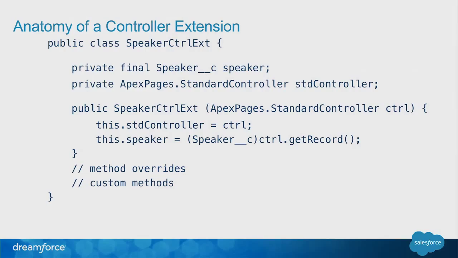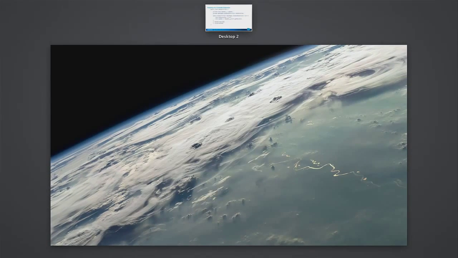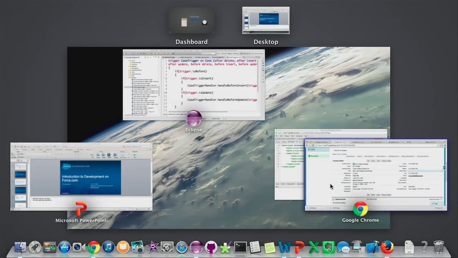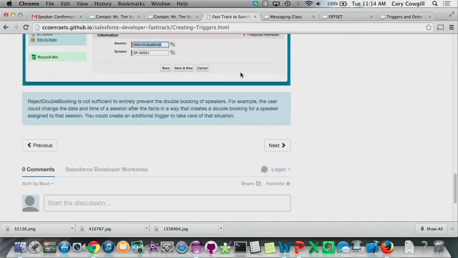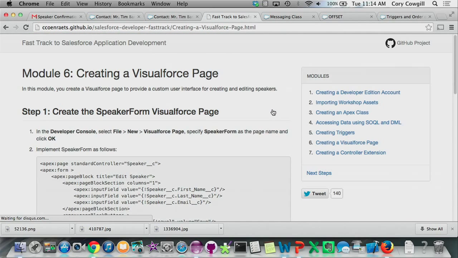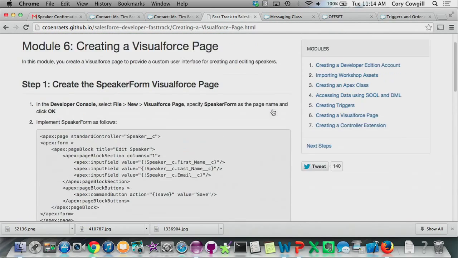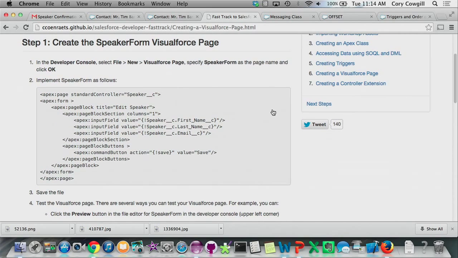But before we move on, we need to go back to our guide. Sorry, I'm jumping ahead. So let's go back to our workbook. Let's go back into our next page. So we already did the creating of it. If you didn't do this one, this is the one I kind of walked you through where, oh, I'm sorry, no. This is the one we're on. Create the speaker form Visualforce page. Okay. So what I want everybody to do is go in your developer console and create this Visualforce page.